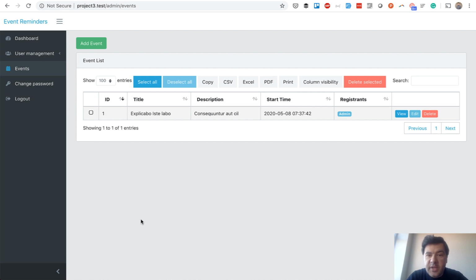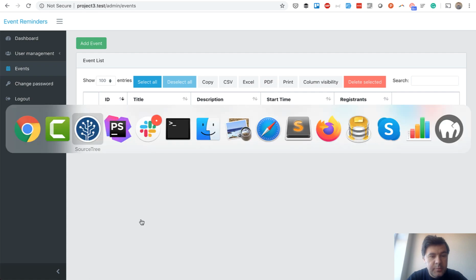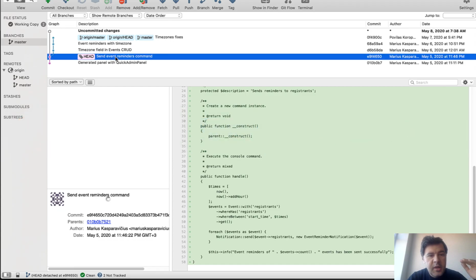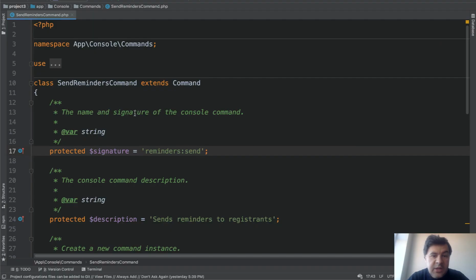How do we send notifications to the events that are happening within an hour? And I've asked a colleague, Marius, to do that one by one, and I will comment commit by commit what is happening. So first we create artisan command send reminders. Here I've opened that in PHPStorm, so it will be more visible with bigger font. You can generate that artisan command by doing php artisan make:command SendRemindersCommand.